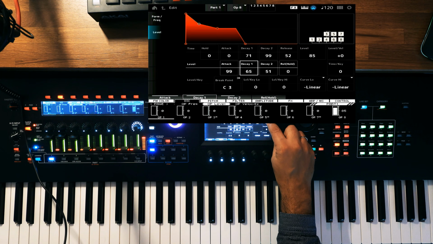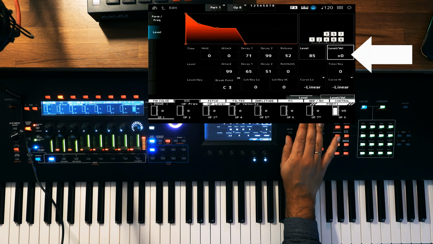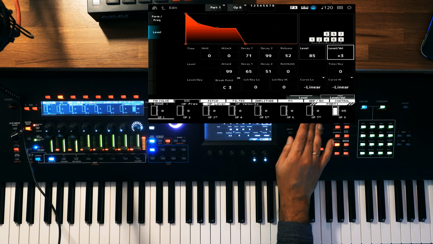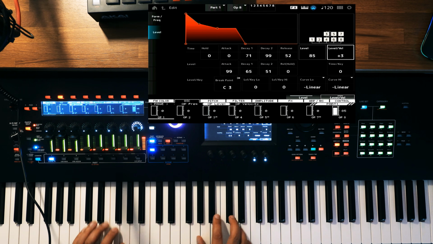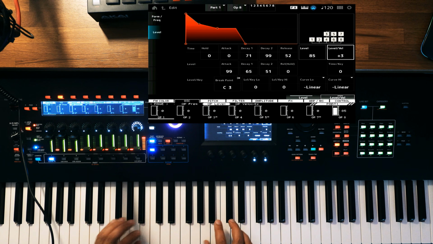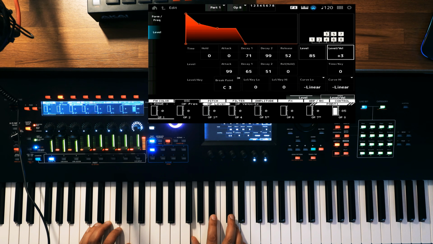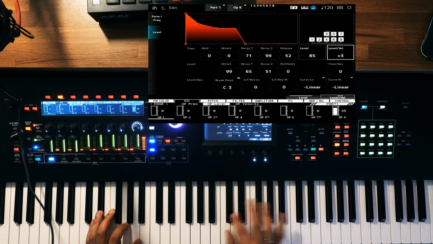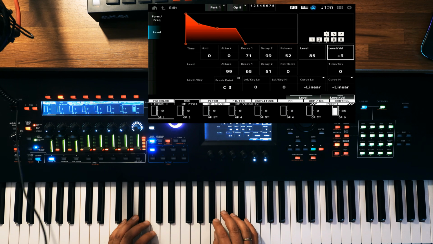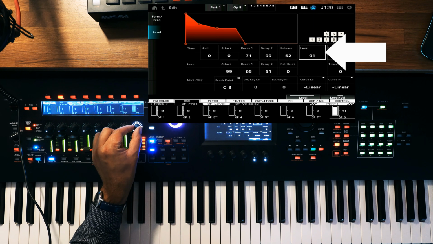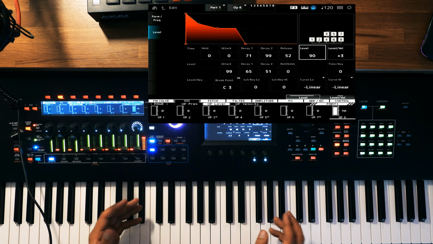Okay, let's also add some velocity sensitivity. Going with 3 out of 7 will allow you to play with a little bit of expression without overdoing it. So the harder you hit, the louder the sound. Let's also increase the level a bit. Let's go to 90. This is done.